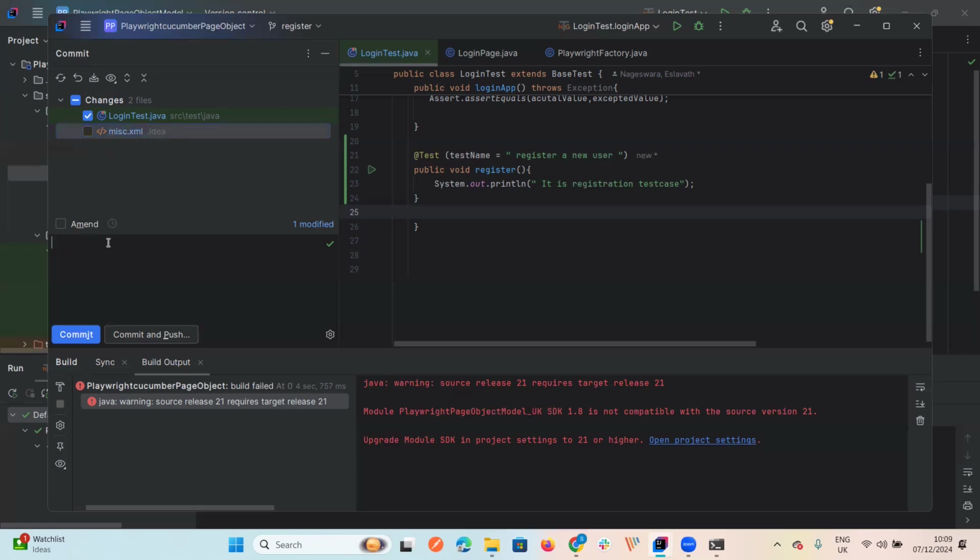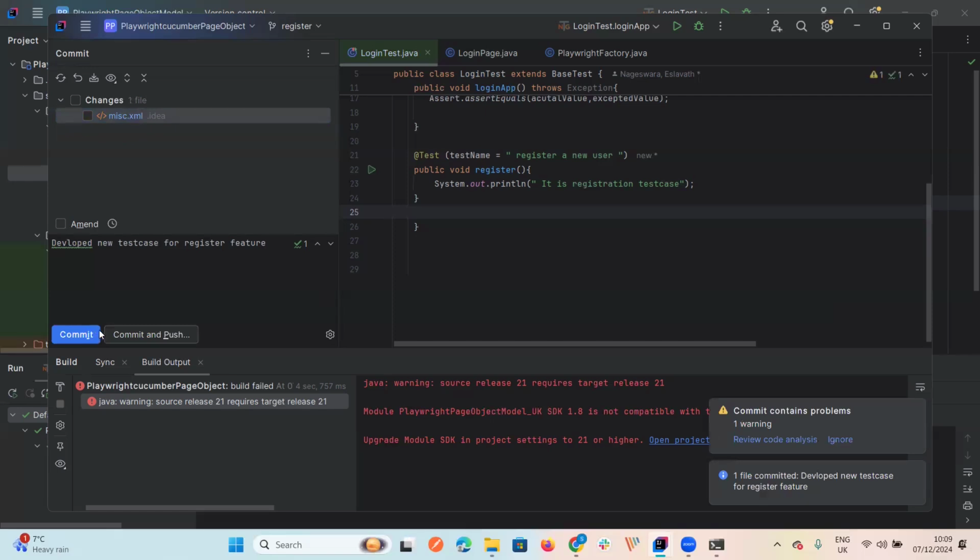And I provide a commit message. Okay. So, developed a new test case for registering user, register module, register filter. So just give the commit. Okay, so the commit is done. Now we can push it.